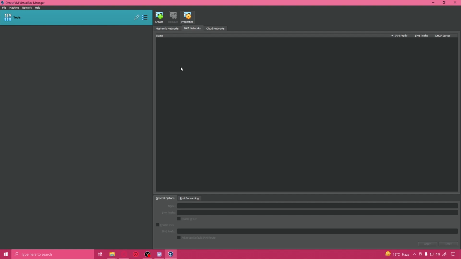So for that we need a NAT network. Just open this Networks tab, the NAT Networks tab, right click, create, and we get a NAT network. Its name is NatNetwork. I'll just keep it like that. And what you want to do is enable IPv6, and we need to enter an IPv6 prefix.